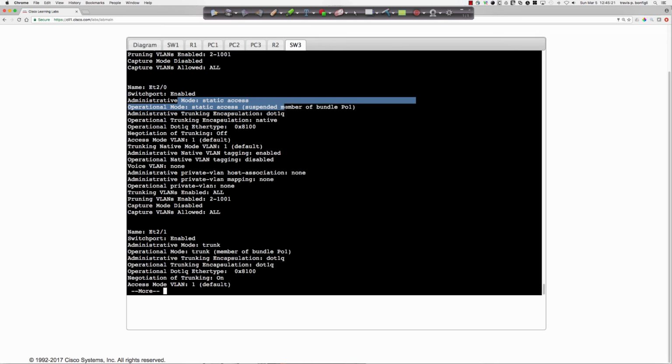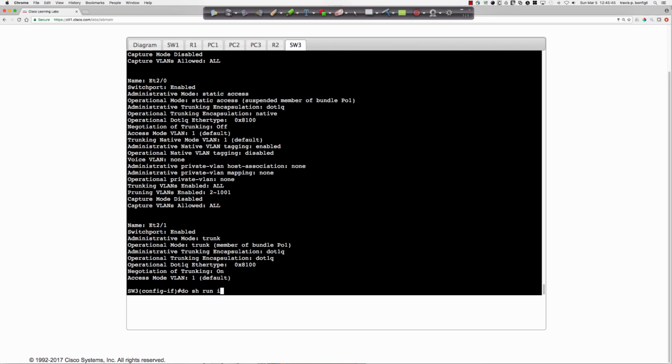So remember that switch port mode access command overrides any trunk commands. Any switch port trunk commands that are on that port are automatically overridden, no questions asked. Switch port mode access is going to turn that port into an access port, and this is how you can verify how that is set up. So again, do show run interface Ethernet 2.0.